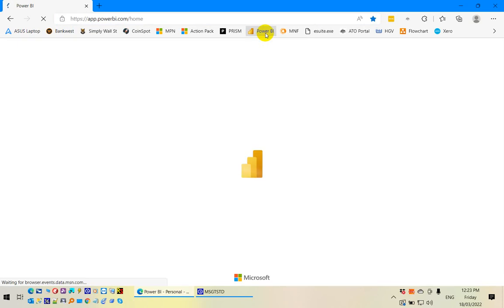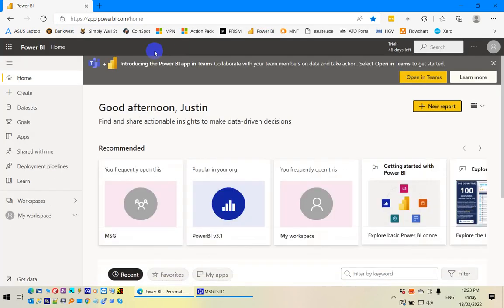I'm just going to click on this shortcut that I've got in my browser, and the URL is app.powerbi.com, and I'm already logged in to my own account, and I've got a Power BI dashboard set up ready to go here.